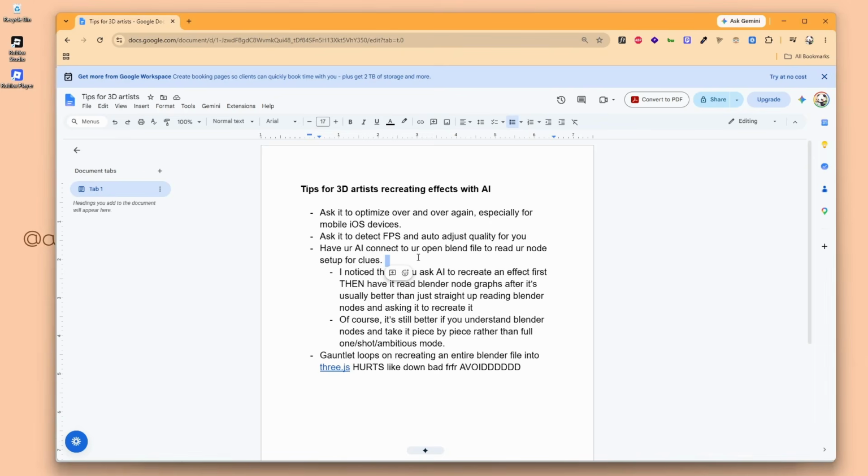Of course, if you have MCP, well, you could technically use the CLI if you have the file path and whatnot, but it's easier just to use an MCP server and have your Blender file open that you want your AI agent or AI LLM to read your node setup for clues.